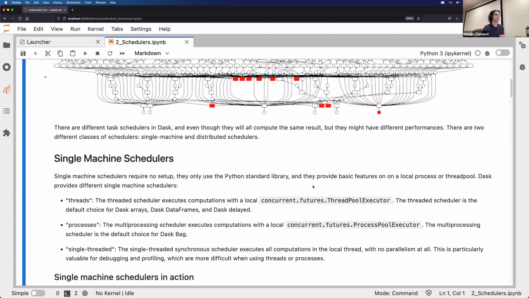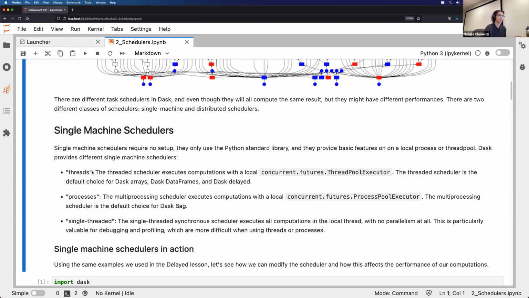The single machine schedulers have three types of schedulers. The first one is based on threads, and it is the one set up by default. The thread scheduler will execute computations with what's called the concurrent futures thread pool executor. That's a lot of words, but for now, don't worry about it. It's the default for Dask arrays, DataFrames, and delayed. So before, under the hood, whenever we were doing Dask delayed, we were using the thread pool executor.